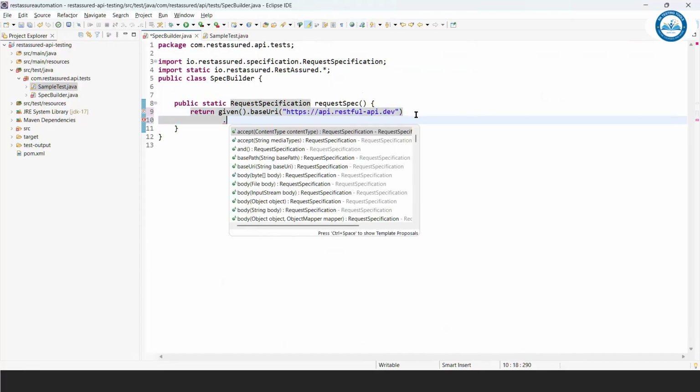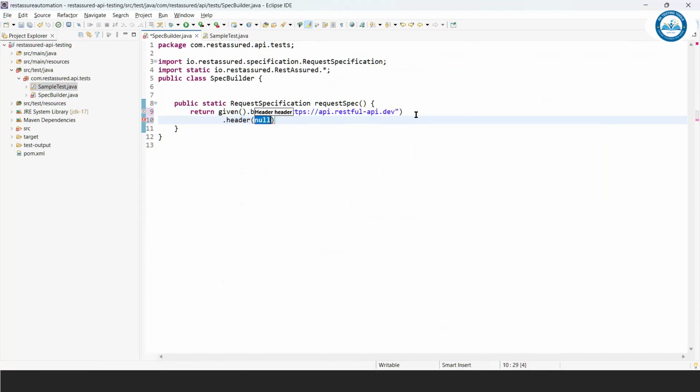After this base URI, you can add the headers and the content type, right? It's content-type, and it should be application/JSON. And what about the response one? Response specification is only for configuring the base URI and headers. You can also have the authentication if you have any authentication for your REST API. As of now, I'm going with the basic one.